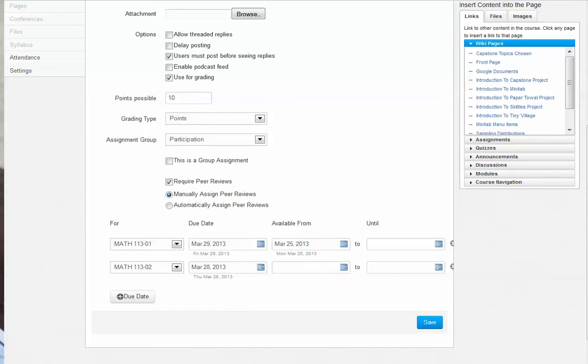Now the due dates are going to be what shows up on the calendar for the students, and you'll also be able to see that you've got the two different due dates for the two different sections. But it's very important that the 01 students will only see their due date and the 02 section will only see their due date. So this is really nice if you've got two different sections and you have two different due dates.